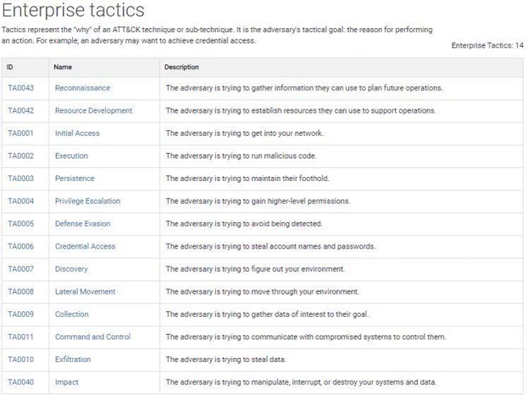MITRE ATT&CK is a globally accessible knowledge base of adversary tactics and techniques based on real-world observations. Tactics represent the why of an attack technique or sub-technique. It is the adversary's tactical goal, the reason for performing an action. For example, an adversary may want to achieve credential access.